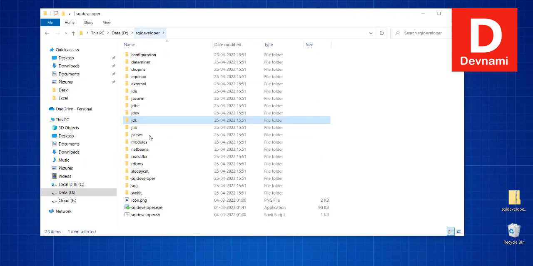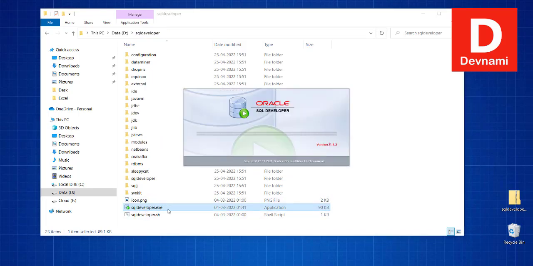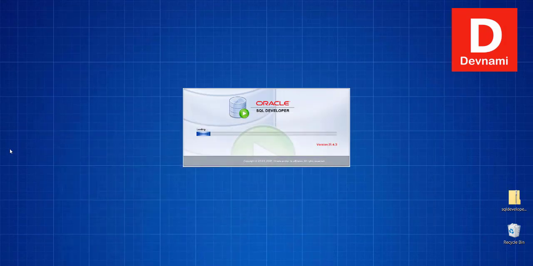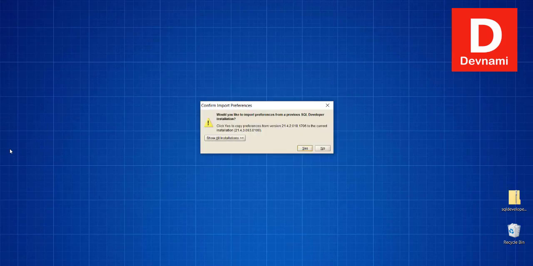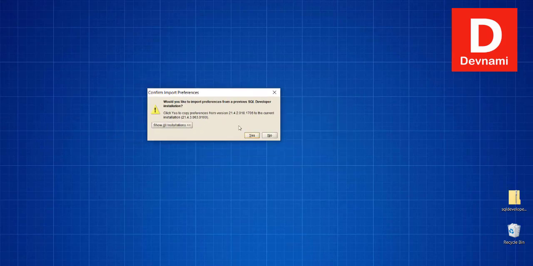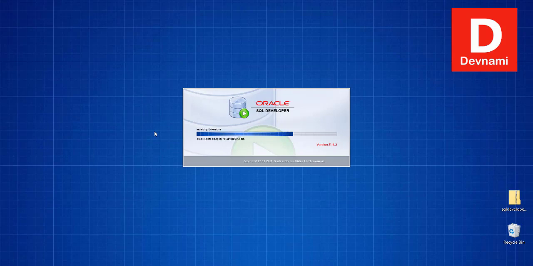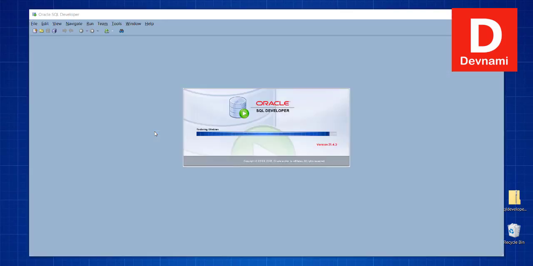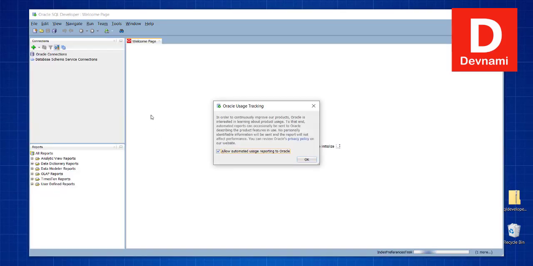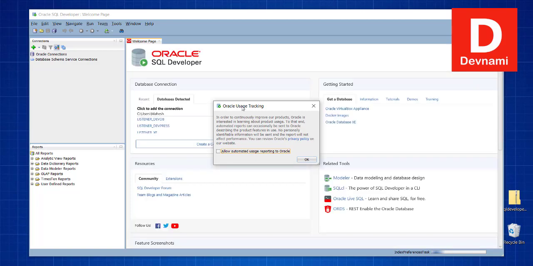You can go back to SQL Developer and then double click on sqldeveloper.exe. It will load the specific drivers and then it will open the interface. Now here you can see it will ask whether you want to import the preferences. Simply say no. Now here you can see it will ask whether you want to go with usage tracking. Click this checkbox if you want to, or uncheck if you don't.